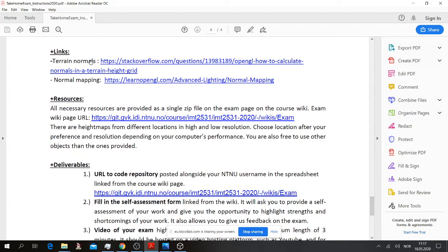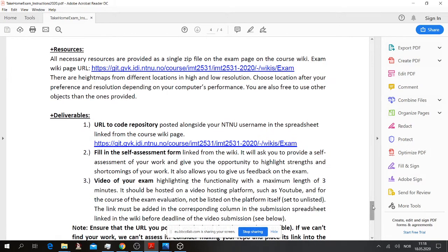There are some links. You have links on how you may set terrain normals here. There are other ways of doing this, so if you know about another method and you would like to use that, then feel free to do that. Here is a little bit about normal mappings, if you choose to use that to, for example, make ripples on the lake. The resources you have already seen are provided through this exam wiki page. You also find it at this URL here.